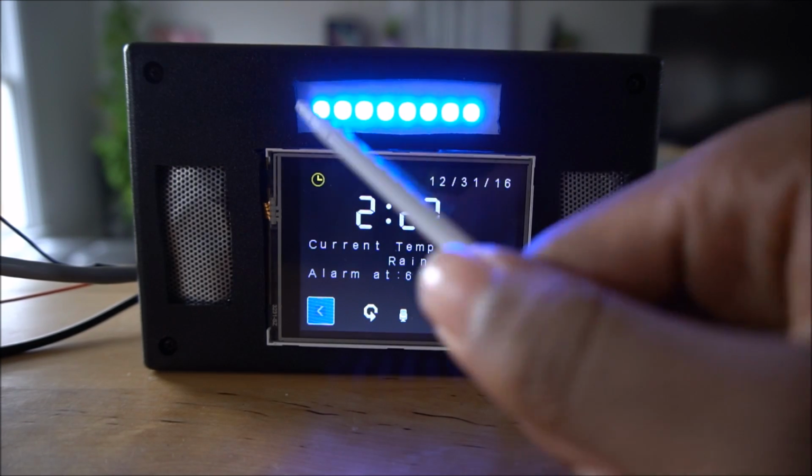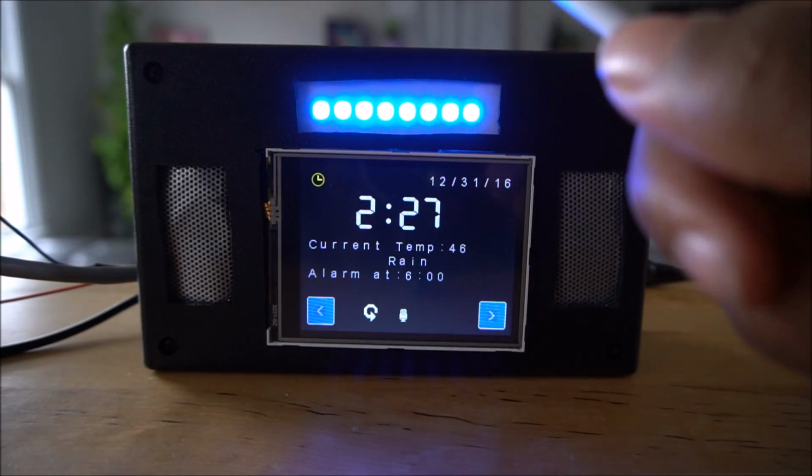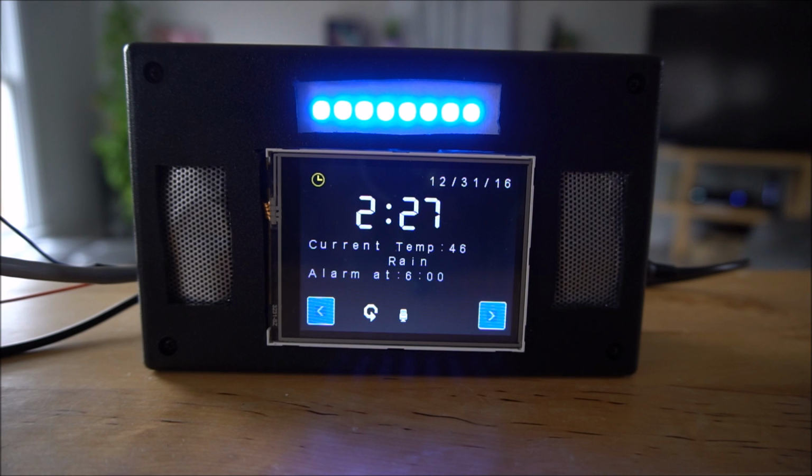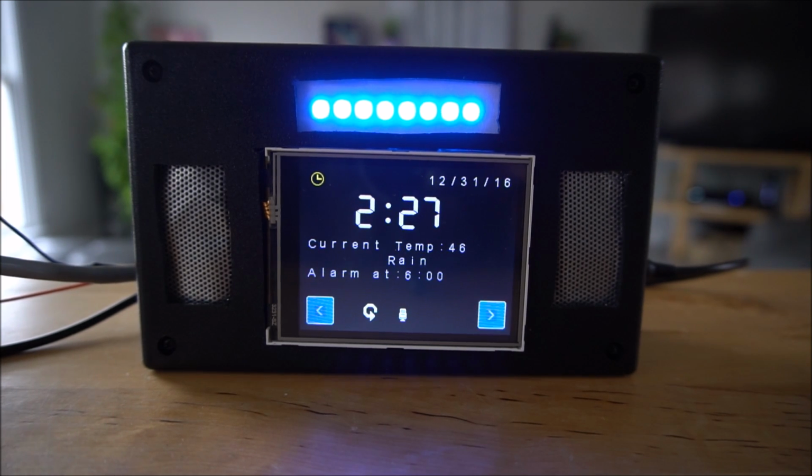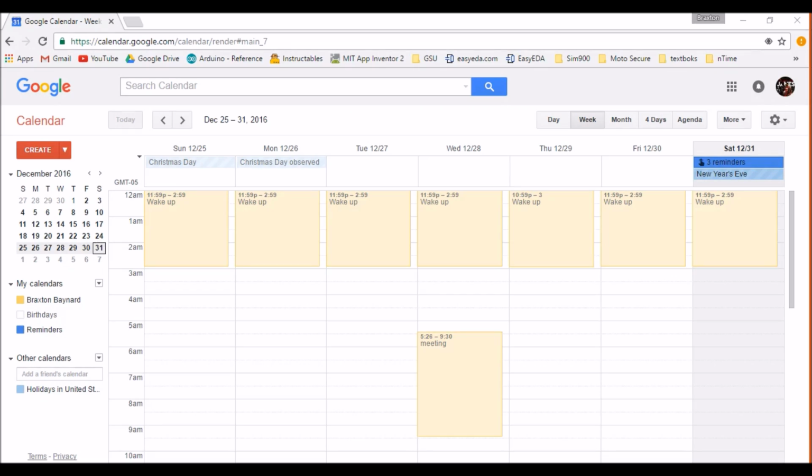So now I'm going to go into the option on nTime that shows you your Google Calendar events. Alright, so here's my Google Calendar. And the way the Python script that's running on the PC Arduino works is that it's looking for this wake up title in order to set the alarm. It uses the information inside this event to actually set your alarm.